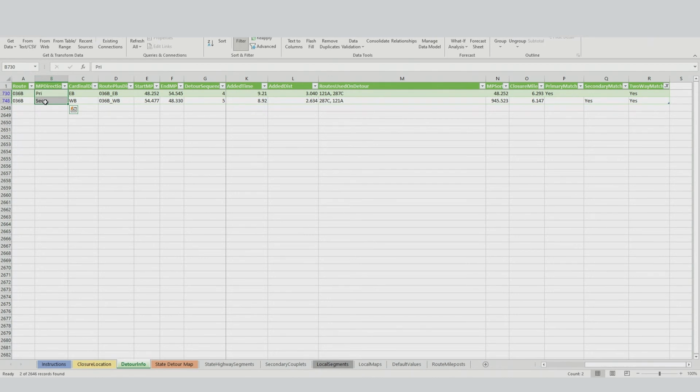Column B gives whether the detour applies for the primary or secondary direction. Column C gives the cardinal direction. Filter columns P and Q also confirm whether the detour relates to the primary or secondary direction.